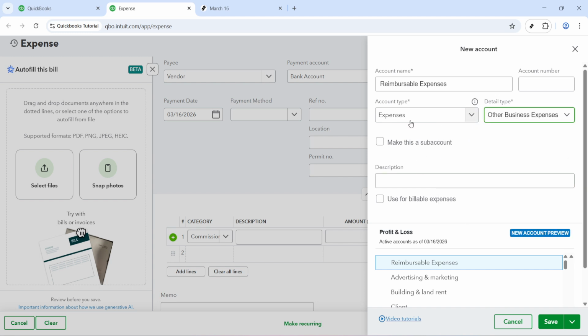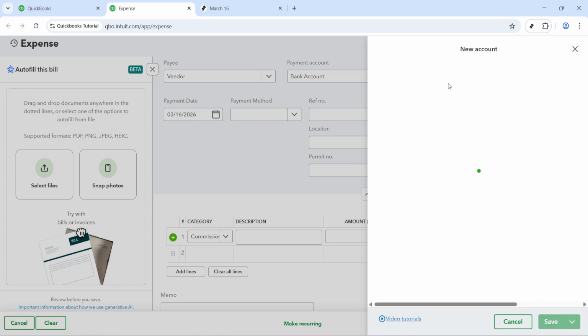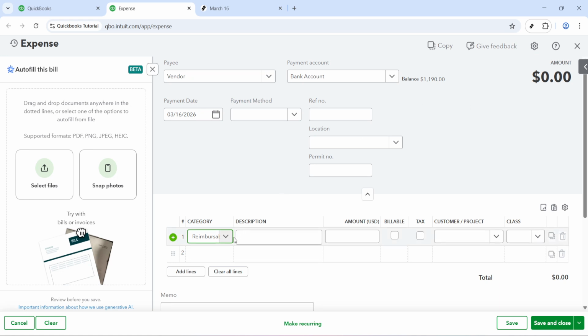Back on the expense form, add the amount for this reimbursable item on the category line you just set up. Double check the number for accuracy. This is what you'll ultimately expect to recoup. If you like, use the description field to note project details or the client name so it's crystal clear later, and make sure the transaction date matches when the expense occurred.